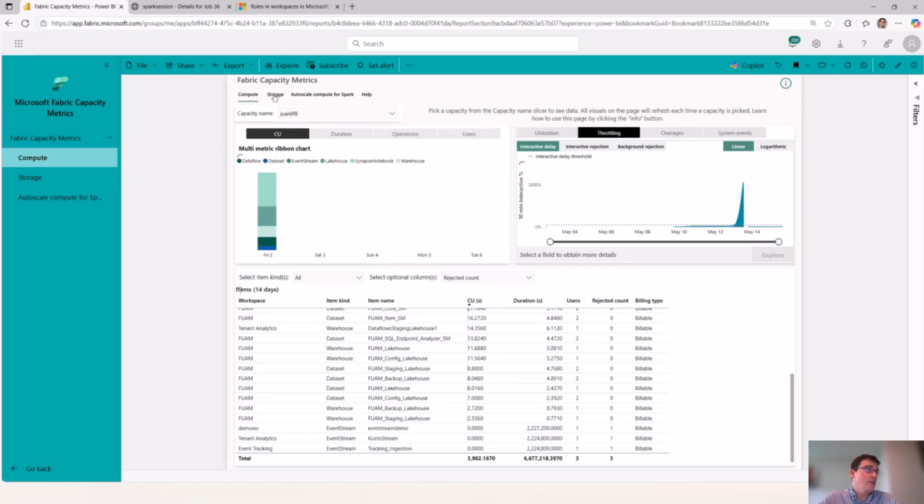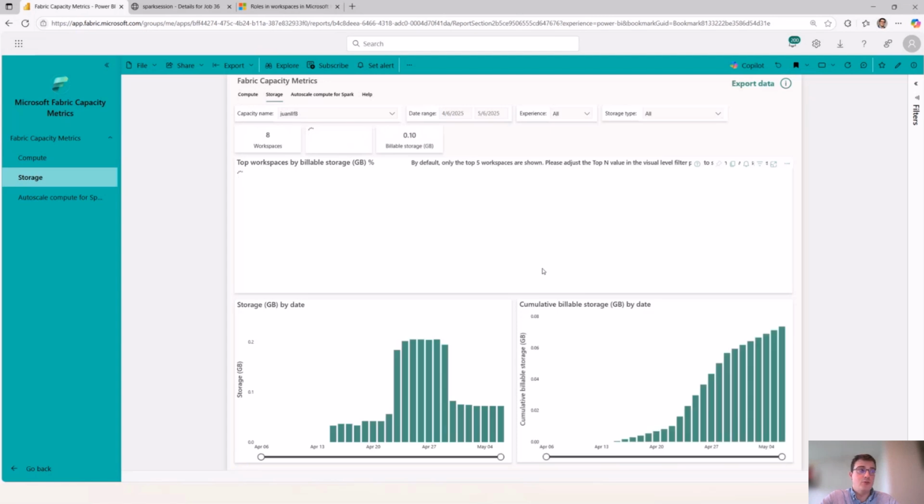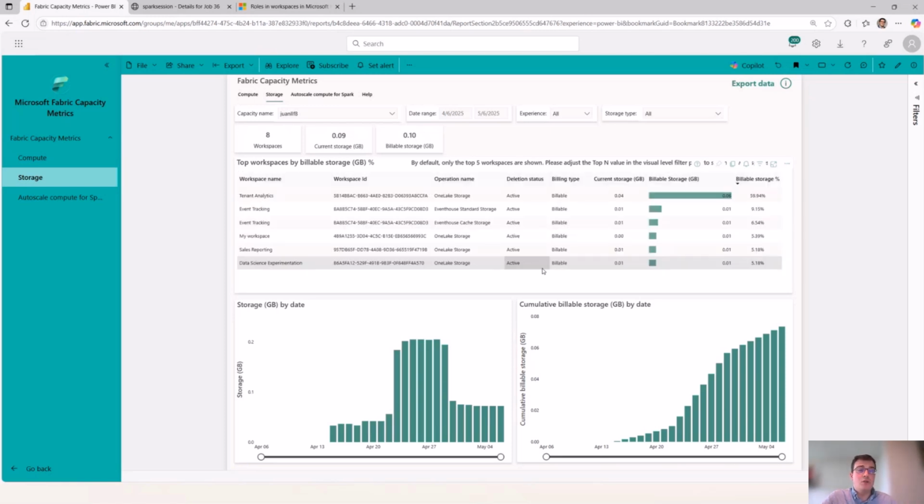You also have access to your storage here, where it tells you a bit more about how much data you currently have available in OneLake and what you're being billed for. The difference between current storage and billable storage depends on if you have any soft deletes. For example, I'm being billed for 0.01 gigabytes more because of something that I deleted that hasn't fully deleted. It has just been a soft delete. But you could also be billed less because of compression, or if you have mirroring, which gives free copies of data. So you might see slightly more or slightly less storage billed than storage used.